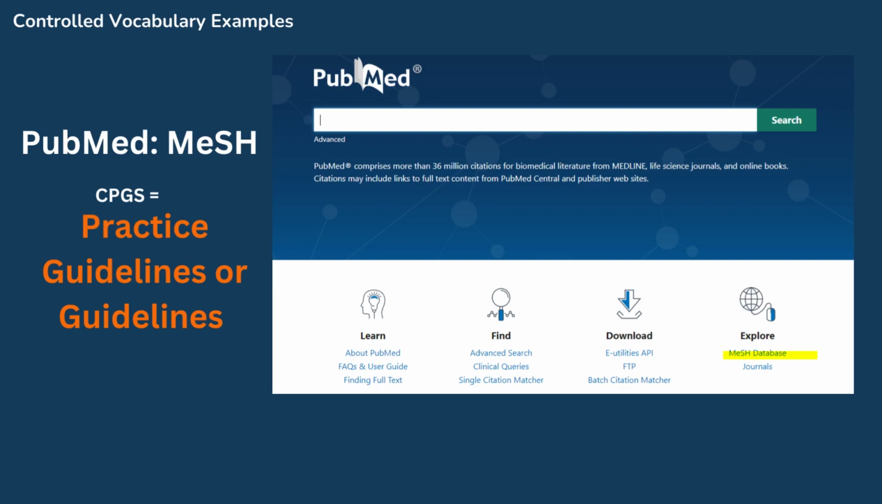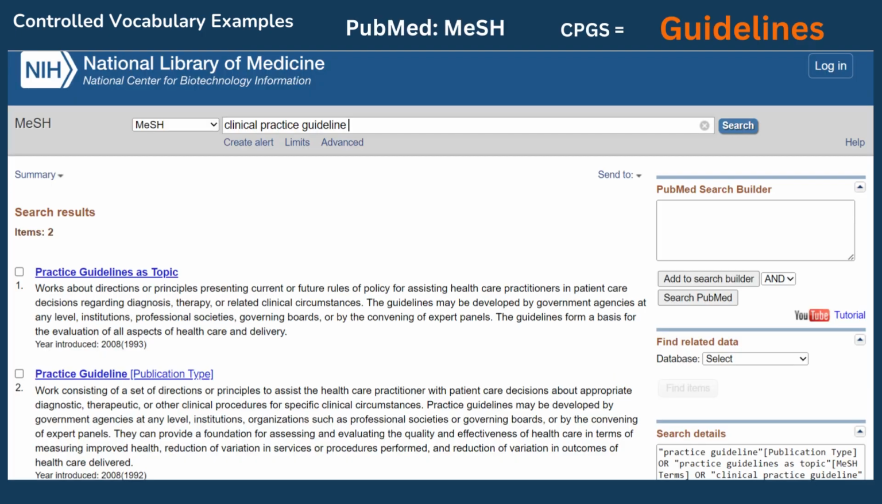PubMed uses the Medical Subject Headings, or MeSH terms, in the MeSH database. The Medical Subject Headings act as a thesaurus. Clinical practice guidelines, in this example, isn't found, but practice guidelines as a topic or practice guidelines as a publication type are suggested.